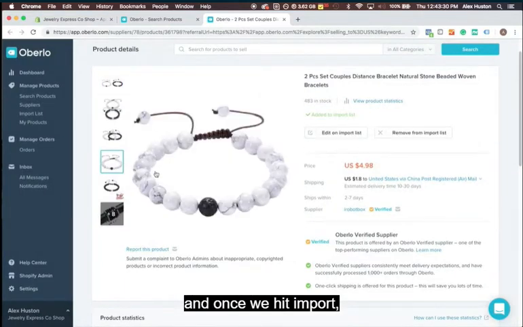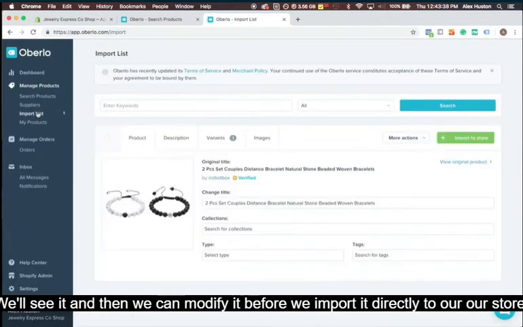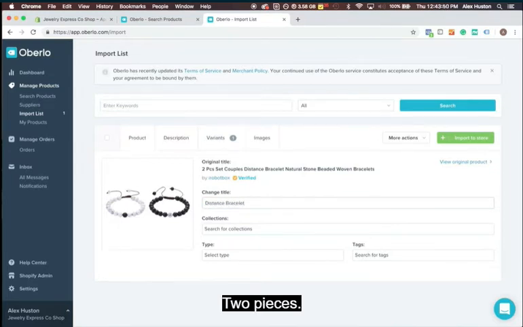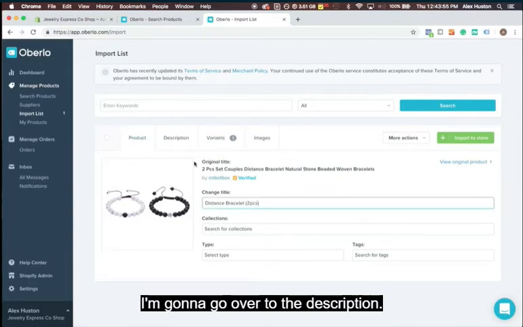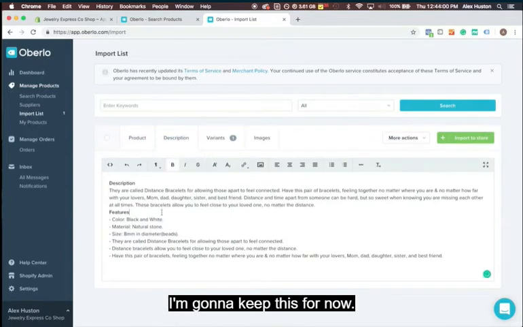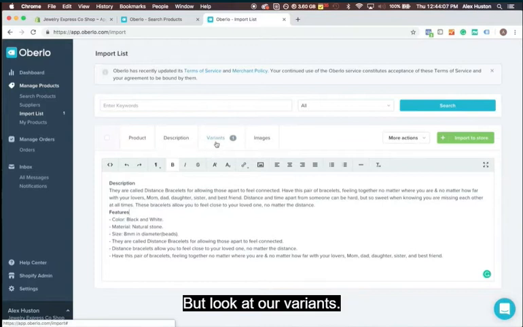And once we hit import, it's going to go over to our import list over here. We'll see it. And then we can modify it before we import it directly to our store. So I'm going to change the title here to distance bracelet, 2 pieces. I'm going to go over to the description. This is actually a pretty good description. I'm going to keep this for now. Typically, I'll delete this because the descriptions aren't great, but we'll look at our variants.